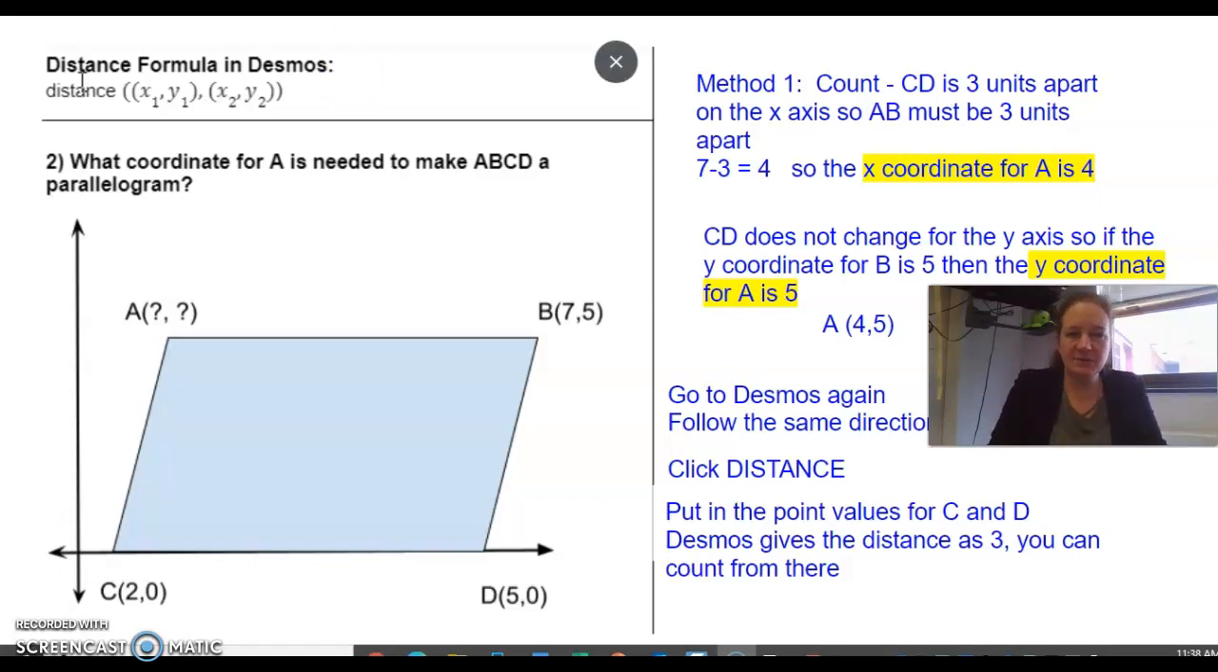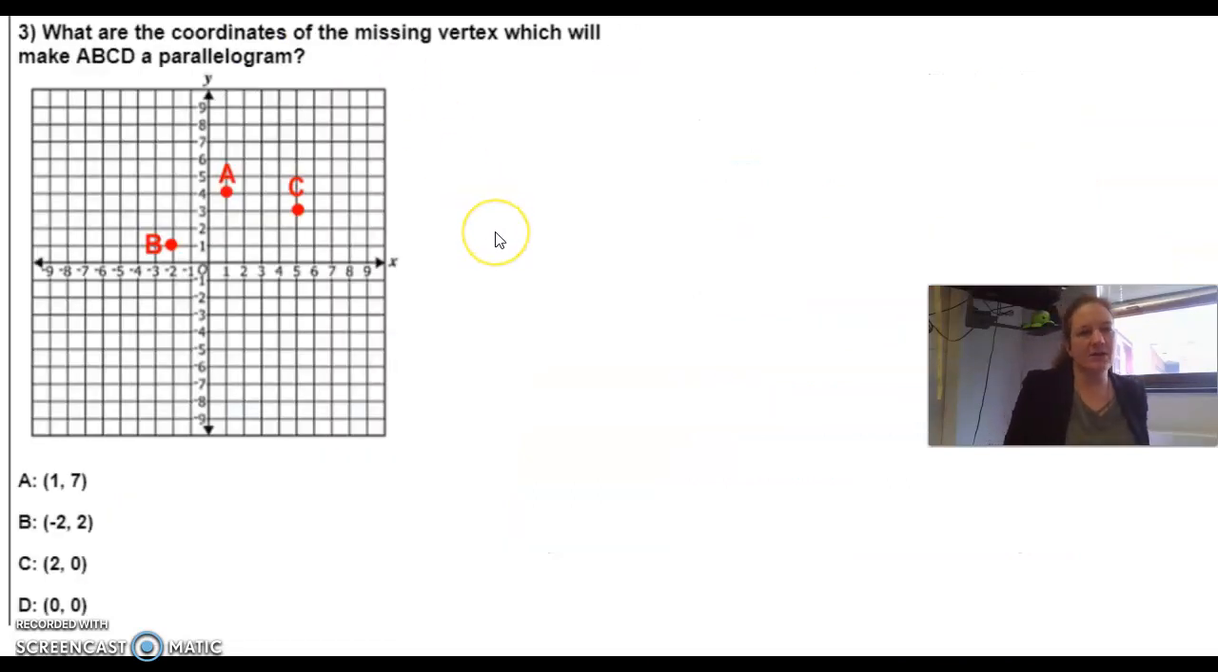Let's see. For some reason, again, technology is killing me today. Okay, this one's a little tricky, but I think you can do it. What are the coordinates of the missing vertex which will make ABCD a parallelogram? I don't know. Well, let's use Desmos to graph these points.